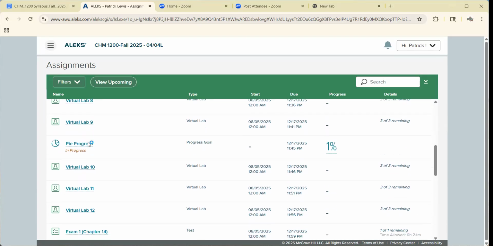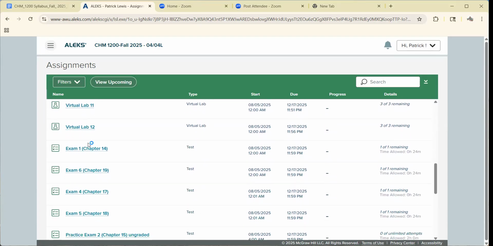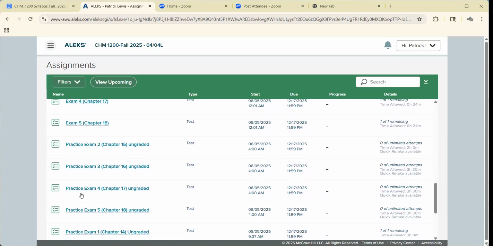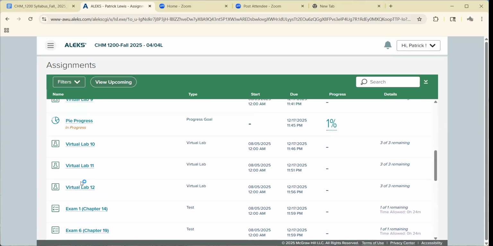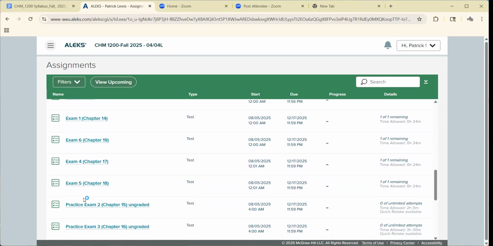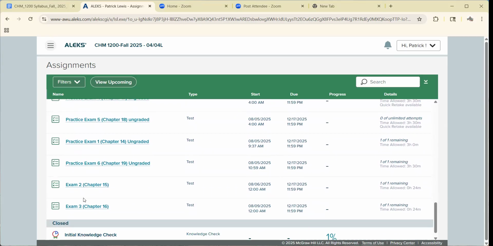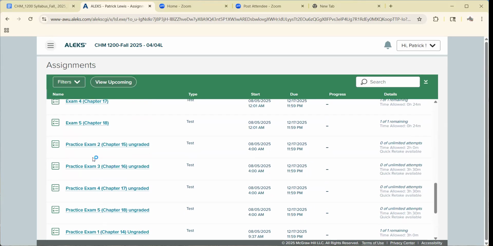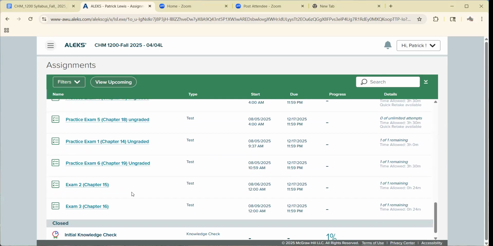And of course, each chapter from 14 to 19 has an exam. There's exam one, exam six, exam four, exam five, exam two, and exam three. Somehow they ended up down there. I'm not sure why. But in any case, there are also practice exams. The practice exams are not graded, they're optional, they're just to give you practice.